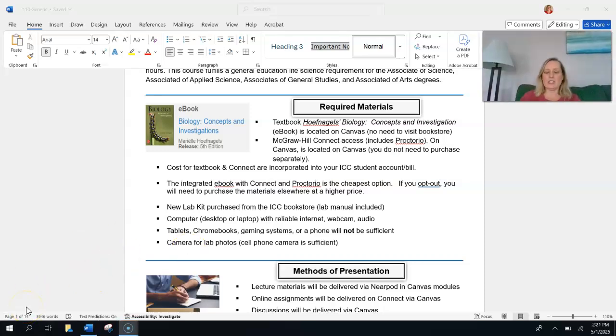The next section is going to cover what you need to complete all of the assignments in this course. We have a textbook whose author is Hofnagel, and it's called Concepts and Investigation. You automatically have included with your Canvas site what is called the ebook or e-text. This is located on Canvas, which I will explain in a separate tutorial.